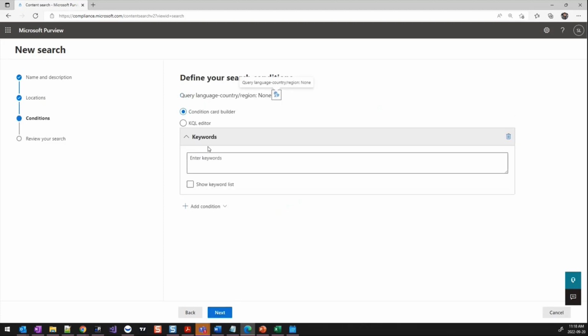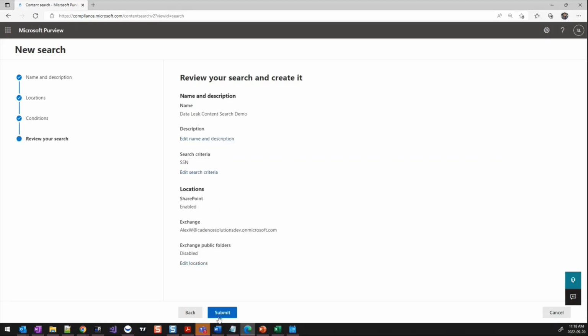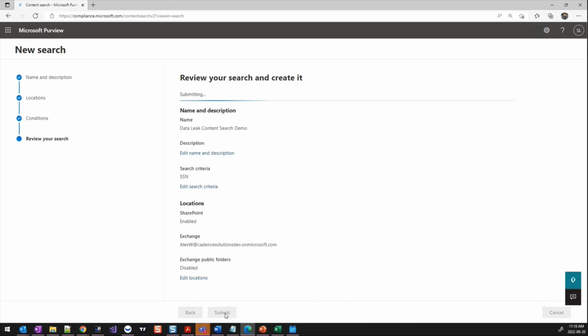Click next. And then it allows us to put a keyword here, and we can put any kind of keywords here to filter, and we're going to see if any social security number has been extracted. Once we click next, it gives you a review of what you're trying to search for, and you can submit.